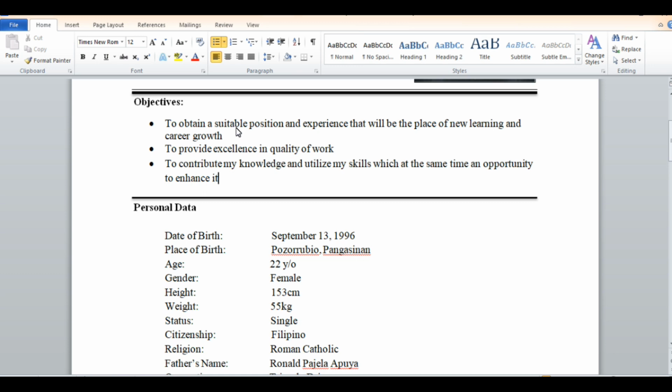Also, we can edit the first objective so that it doesn't sound like you are just looking for experience. In my previous video, I mentioned that it is okay and acceptable to not include objectives anymore, but if you do have objectives, then, well, it's okay. So we can change this to obtain a suitable position from the company.